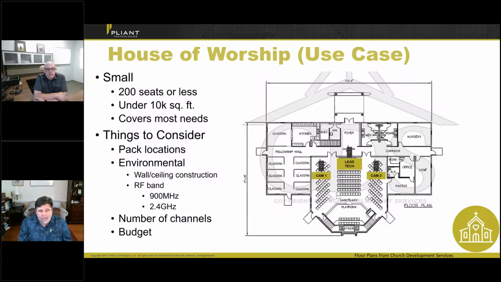The number of channels: if you need only 1 channel, MicroCom M is perfect for that. If you need a dual channel system, MicroCom XR would be your best choice. If you need anything more than 2 channels and more coverage, then we'll need to start talking about CrewCom perhaps, and that'll be coming up in some webinars we're having down the road. And your budget, of course: what are you willing to invest into this system?